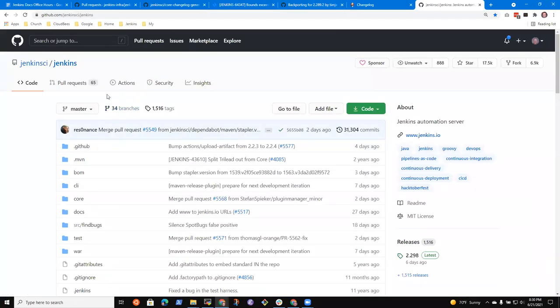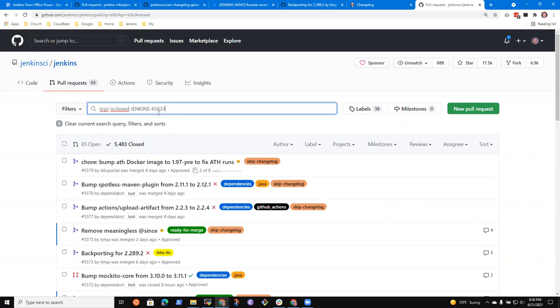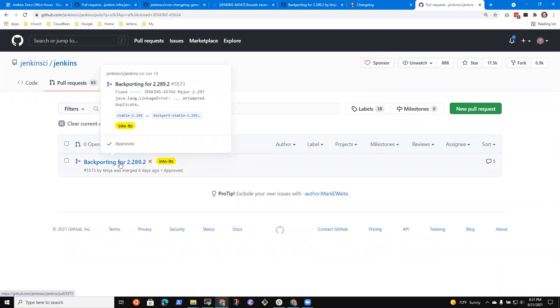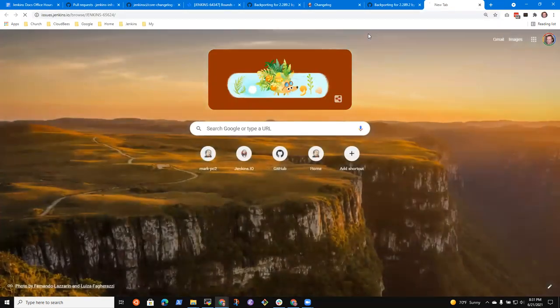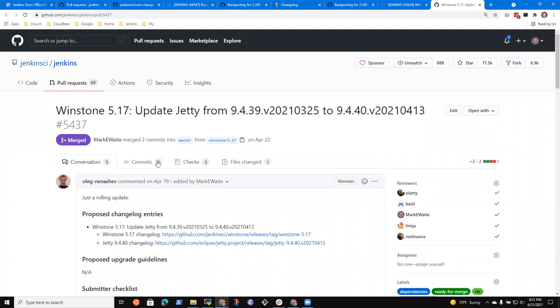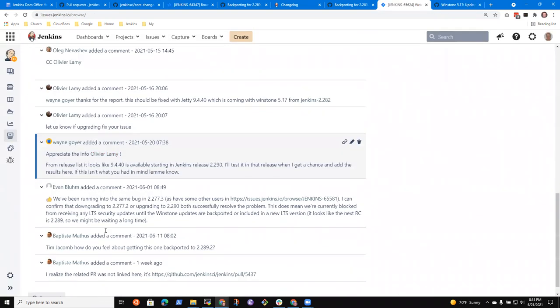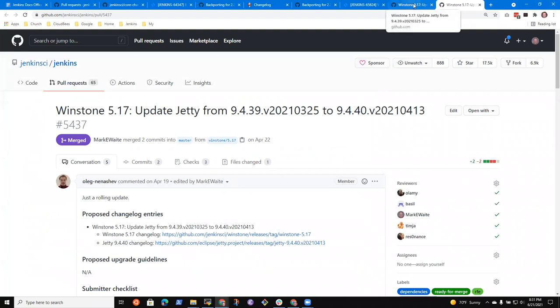It should be in the 2.290 weekly change log, ideally. Only mentioned there. And yet it says it was included in 2.290. Okay, more research. Okay, here's the pull request. Oh, nope. He says the related pull request was not 9.4.40.